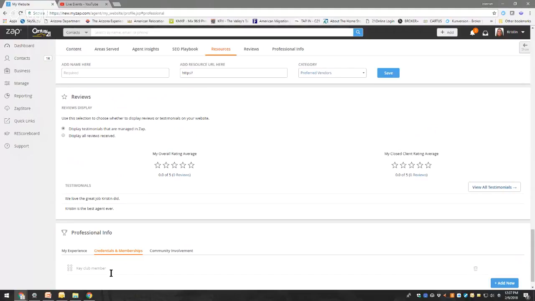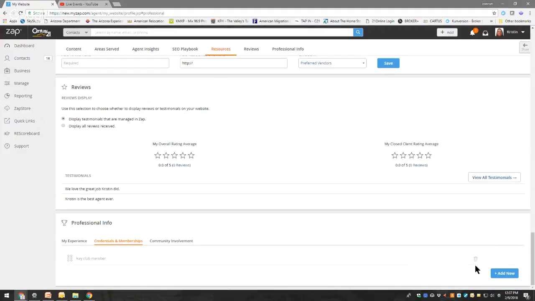Just that easy. You can edit these entries at any time by clicking on the text next to them and then deleting stuff, adding information. And you can delete the entry by clicking on that trash can icon at any point.